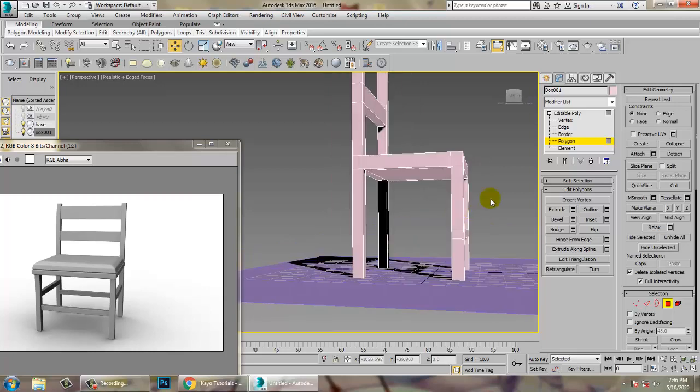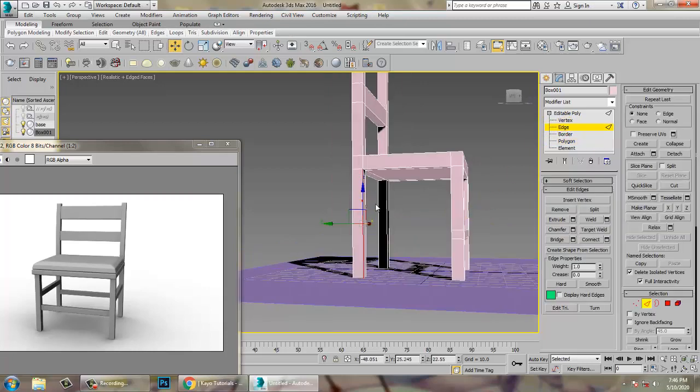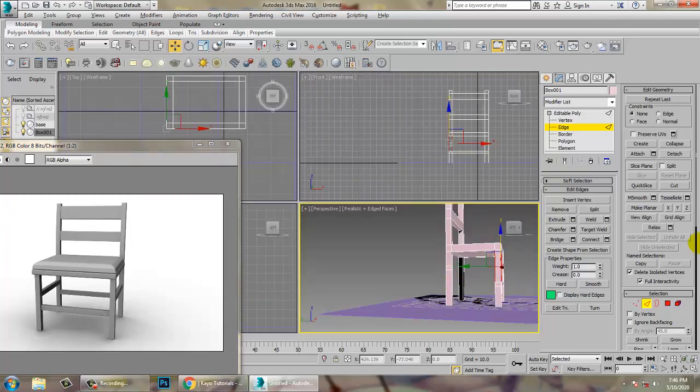So the same thing will go with this. Select this, ring it, connect it, just push this up, select this, ring it, again connect it, click OK.